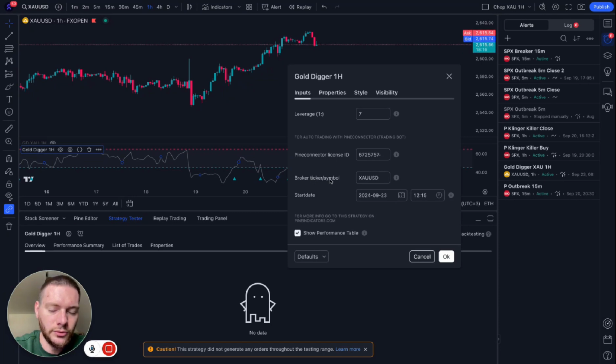You need to paste the ticker symbol, because every broker has its own ticker or symbol of the market that you need to paste here. So it could be XAU USD or gold or something like that. Just paste it here. It has to be exactly the same. Some brokers, for example, have a dot before that. So make sure it's 100% the same. Just copy and paste, and then you can just click on OK.